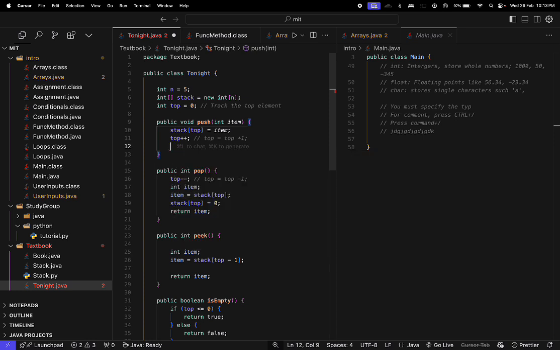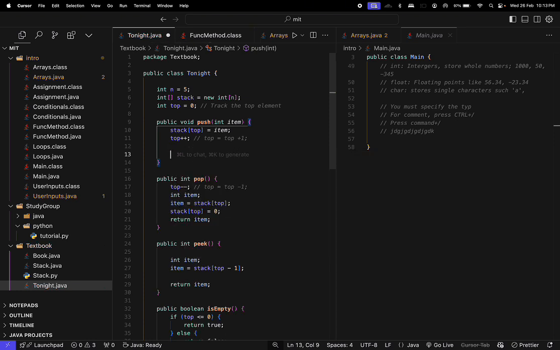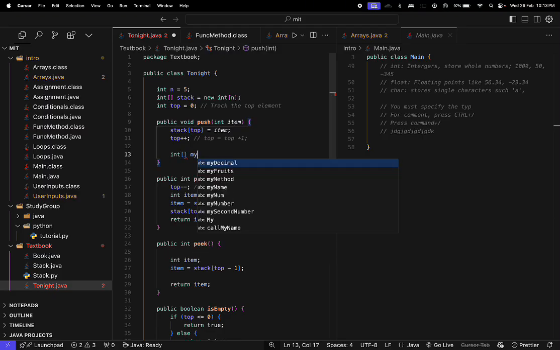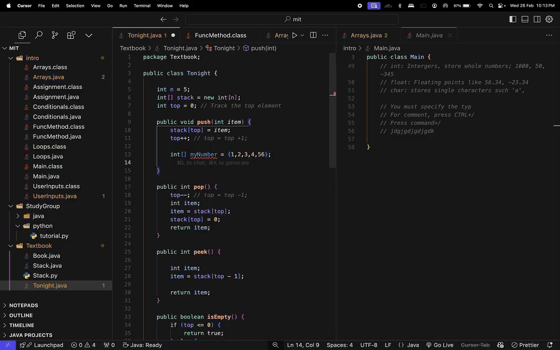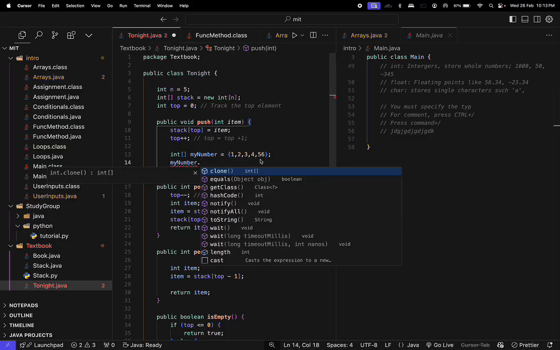So even in your text editor, if you define an array, let's say I define an array of numbers. I call it my number, and I say my number equals 1, 2, 3, 4, 5, 6. So you'll see something here. If I do my number dot, you can see I have a lot of things here.